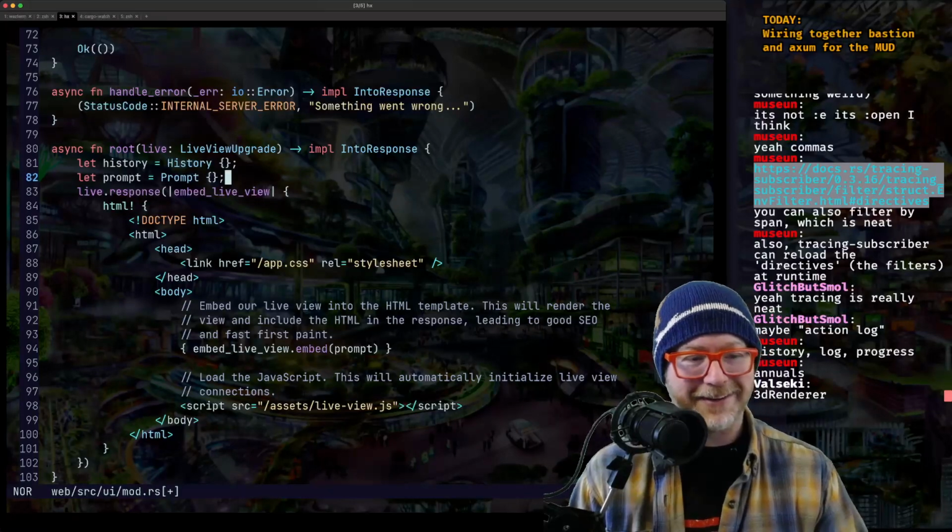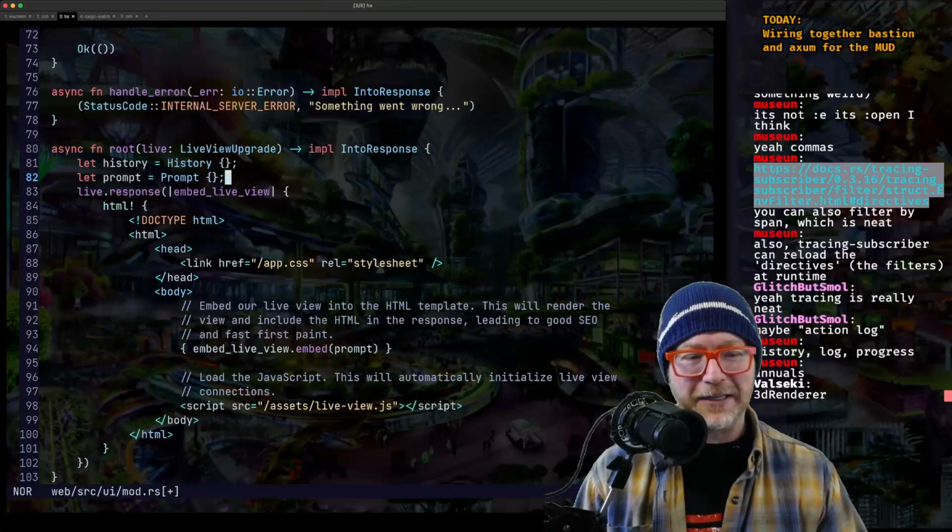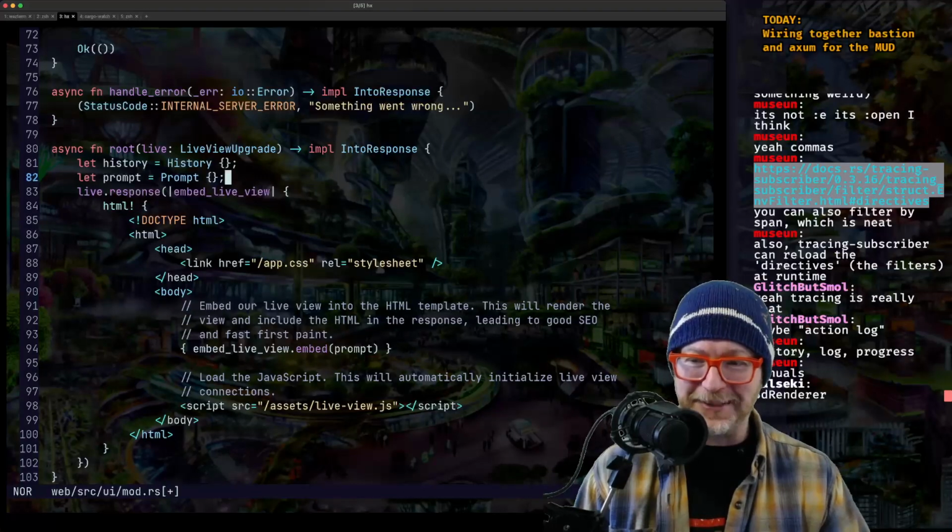3D renderer. Valsecki, you have high aspirations for this.